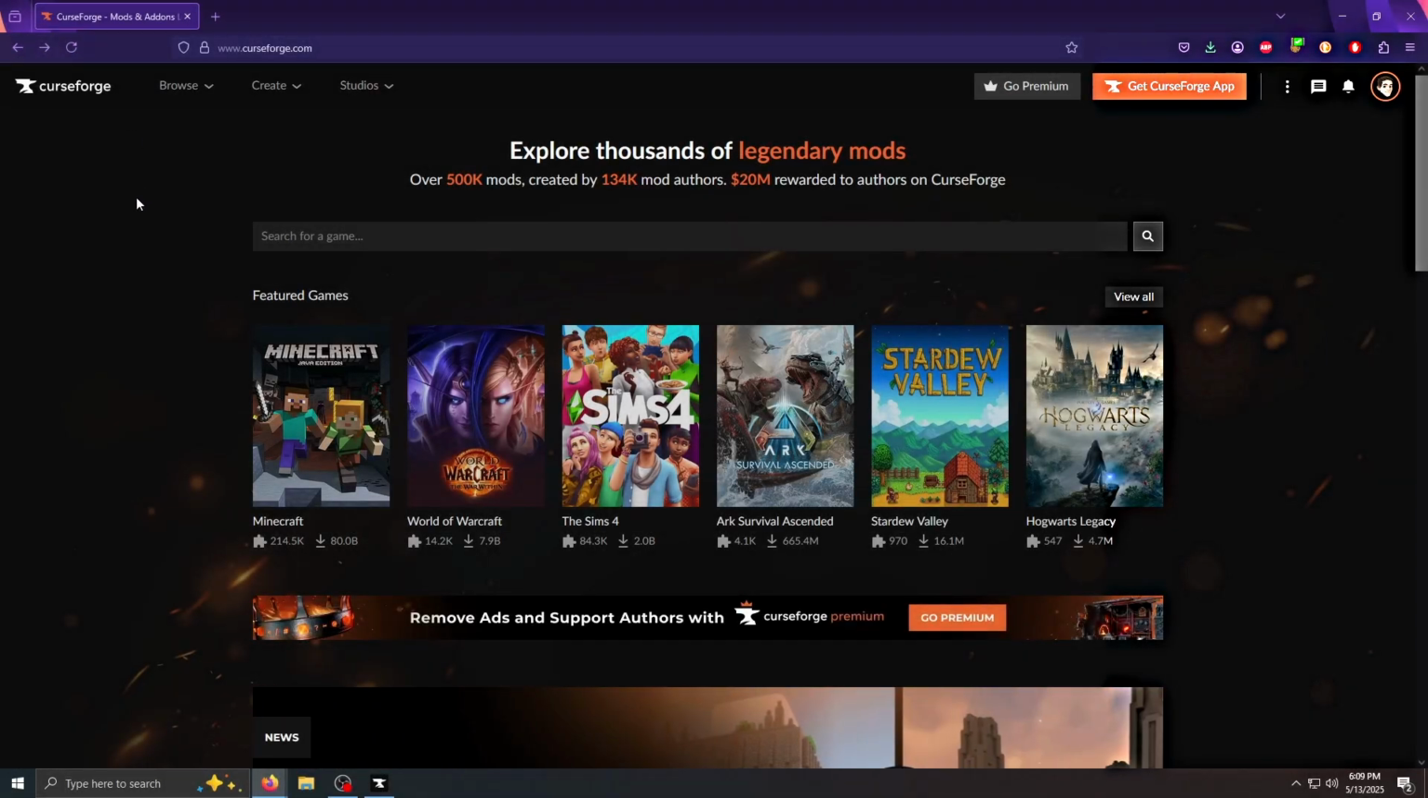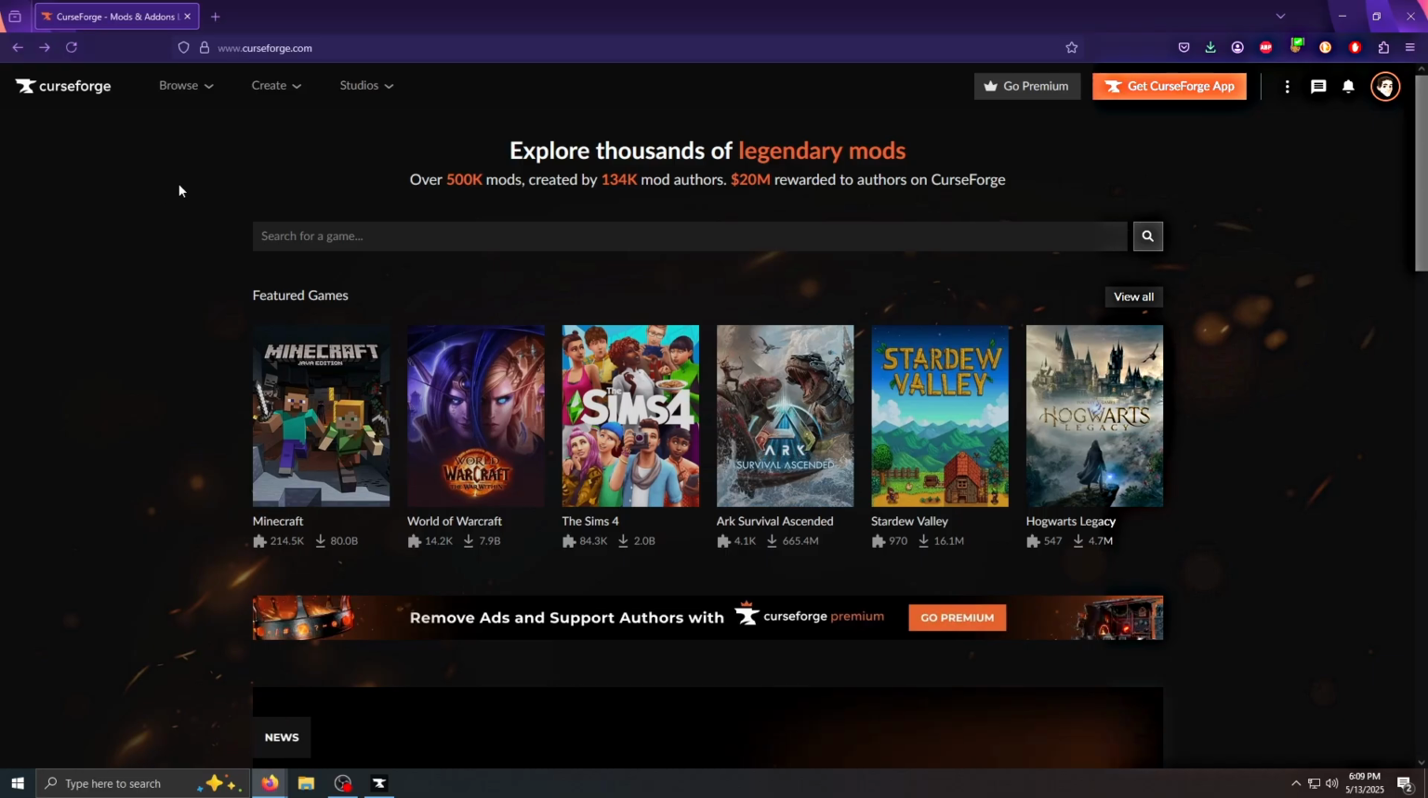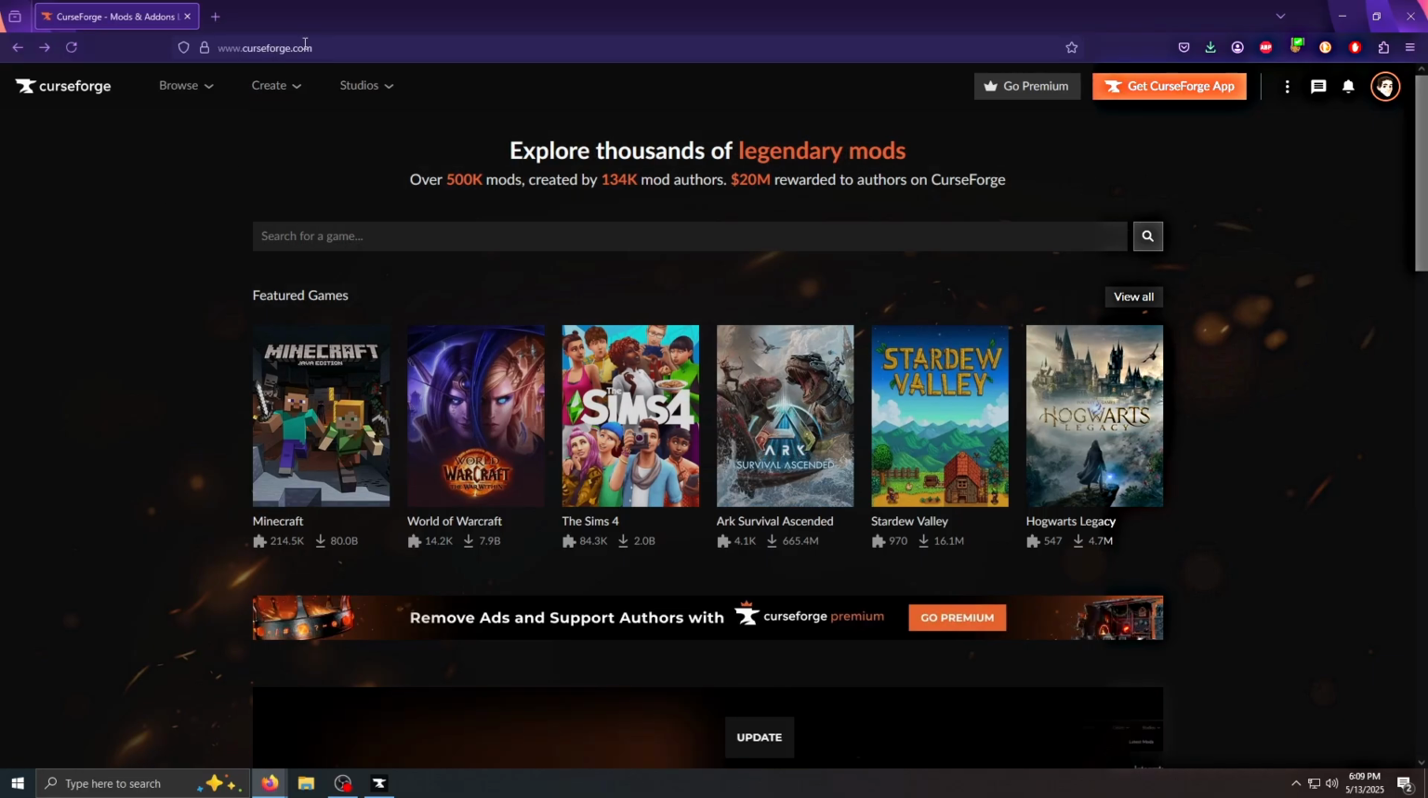Hello everyone, today I'm going to be showing you how to create your very own Minecraft Modpack using CurseForge. The first thing that you'll want to do is head on over to the CurseForge website. I've dropped a link below in the description.